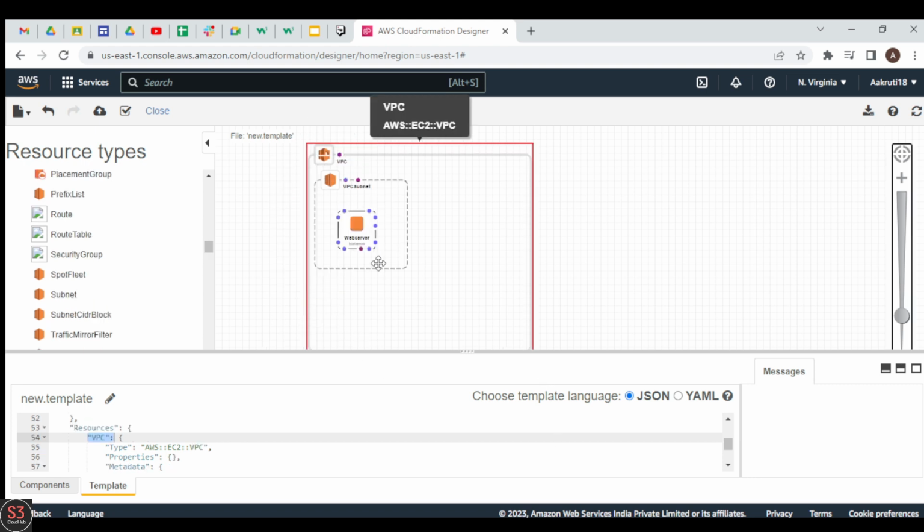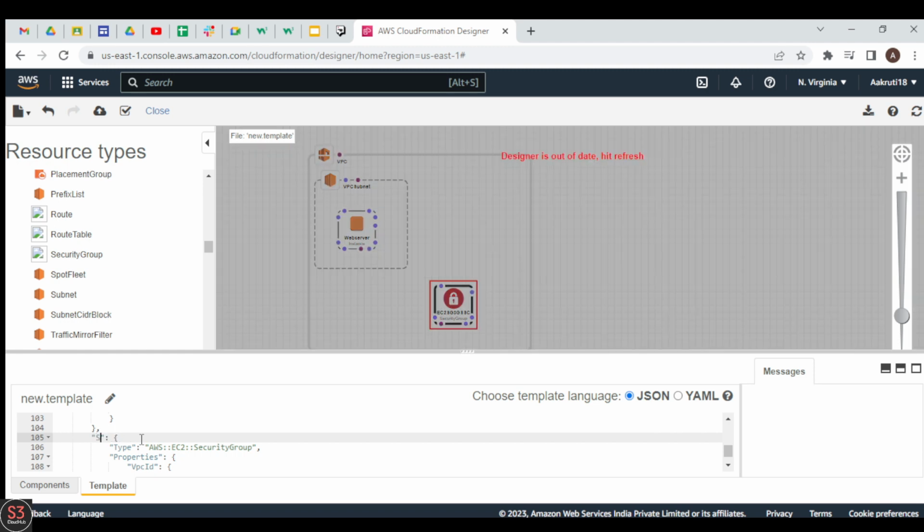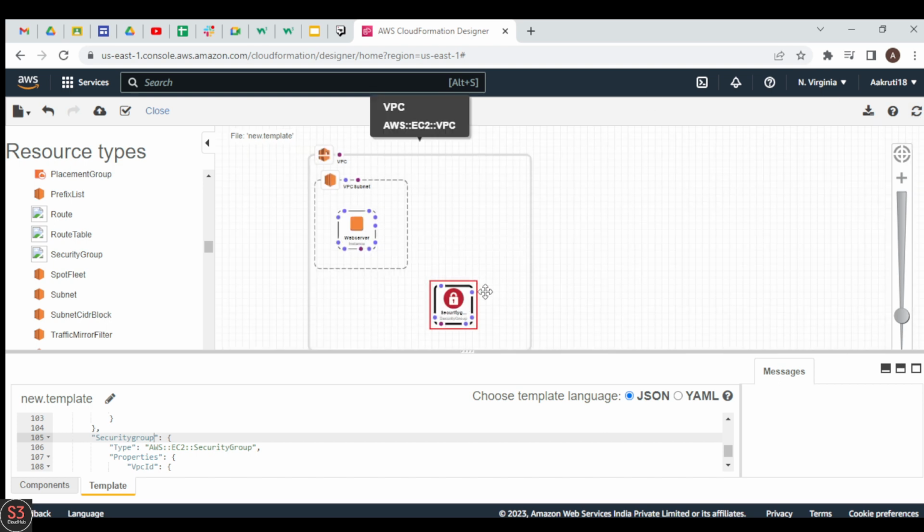Now let's add the security group in our virtual private cloud. Let's search for security group. Now let's drag and drop it in our template file. So the security group is added now. Let's change its name in the template file. We are able to see the security group in the template file. Let's change the name. We will name it security group. Now let's refresh the template file to see the changes. So the name is changed.